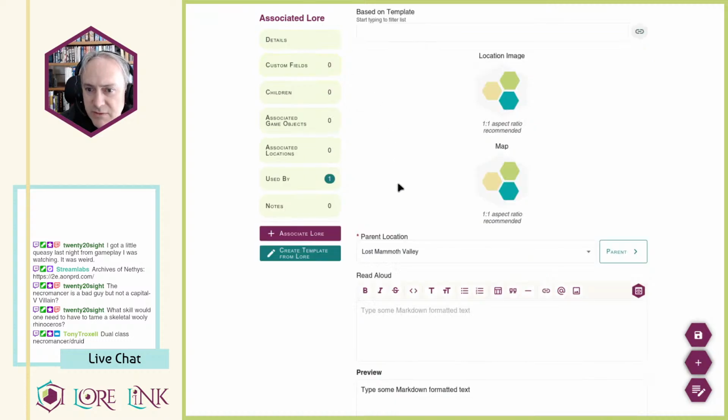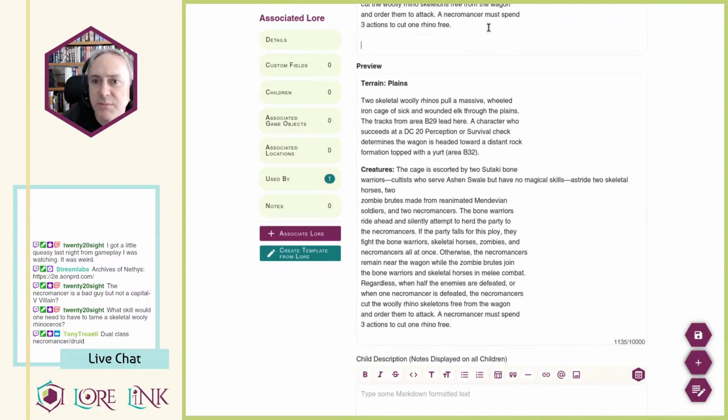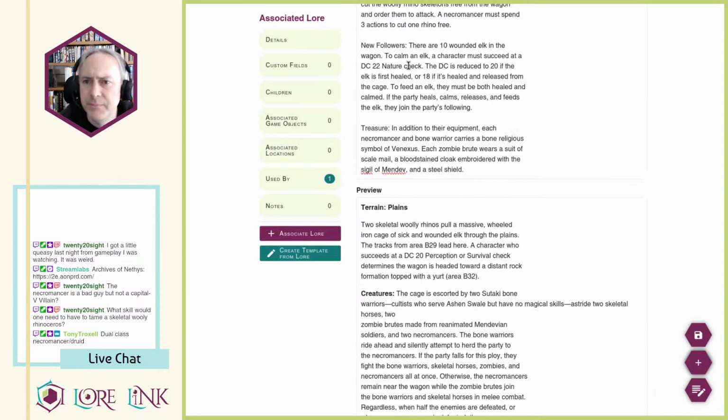Now that that's been fixed, back to the location here. Go ahead and add the notes that I was planning on adding, which is that we have notes about followers and treasure that can be obtained. New followers. There were 10 wounded elk in the wagon. Let's call them an elk. Succeeded in nature check. So basically the party will be able to rescue the elk and not only rescue them, but potentially add them to the following. And then treasure.